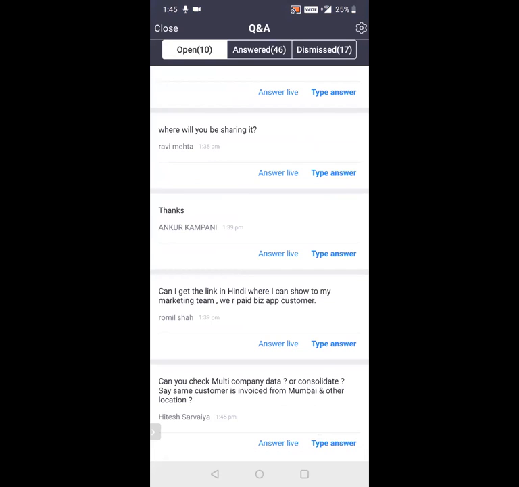Hitesh Sarvaiya ji, yes. So if you have a Tally license in multiple locations, you can view the data of both the locations in your mobile phone. You just have to log in with the same ID password.